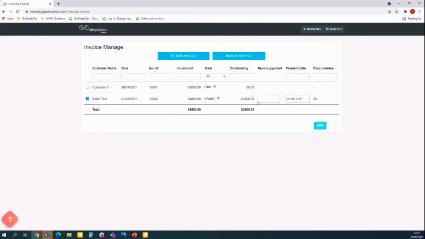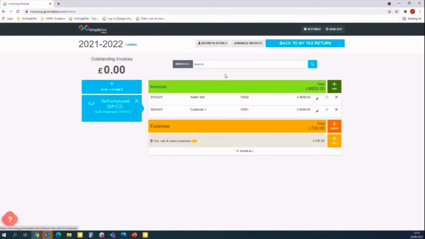Let's say this time we've recorded the payment for today. Mark has paid in full, and the outstanding amount has dropped off now, and we've got the total amount there. This is literally just a quick run through of the invoicing tool.